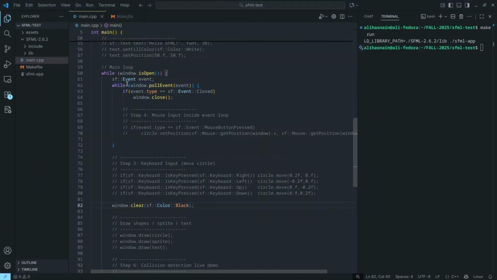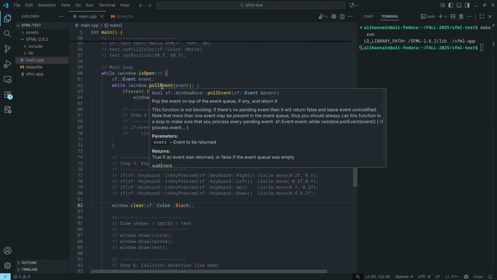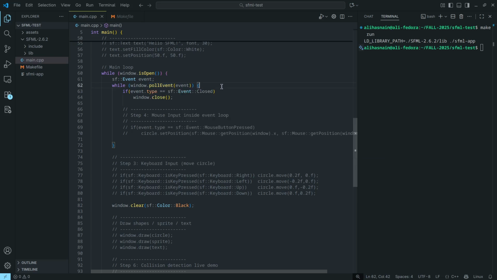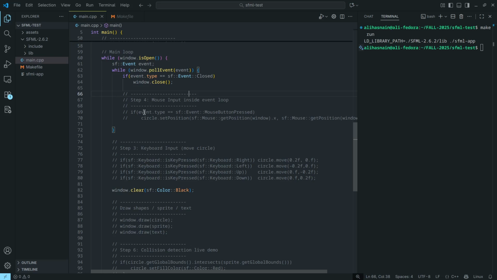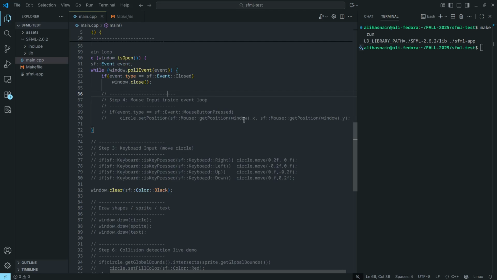what this while window.pollEvent line does is that when an event happens, it fetches it one by one. For example, when you click the mouse, this line will fetch the event, and here you can write your event logic. For example, here it is written that if the event closed happens, what you do is you close the window. Or for example, here's another event. If event type is mouse button pressed, you set the position of the circle, right?